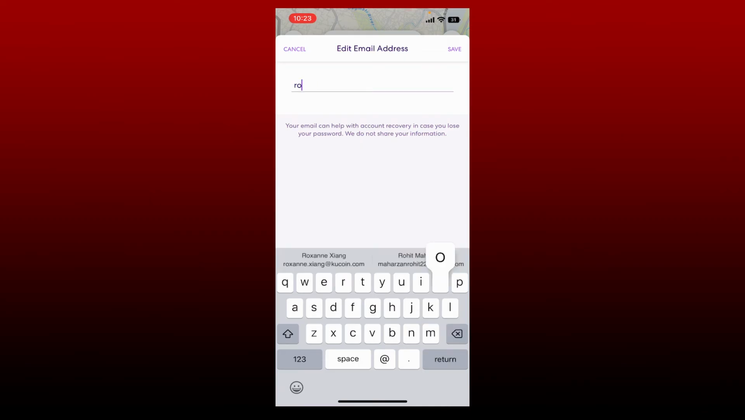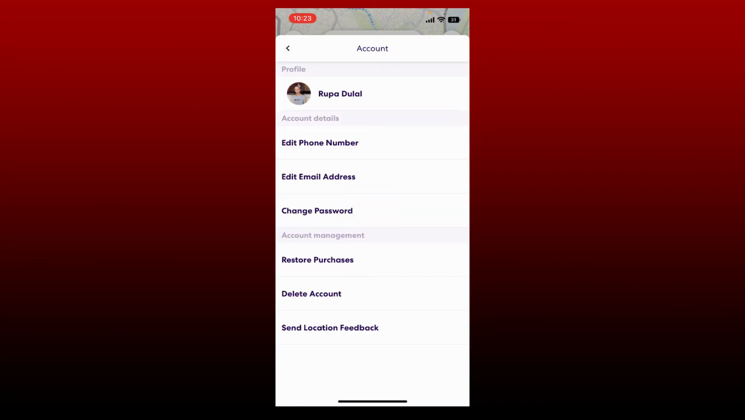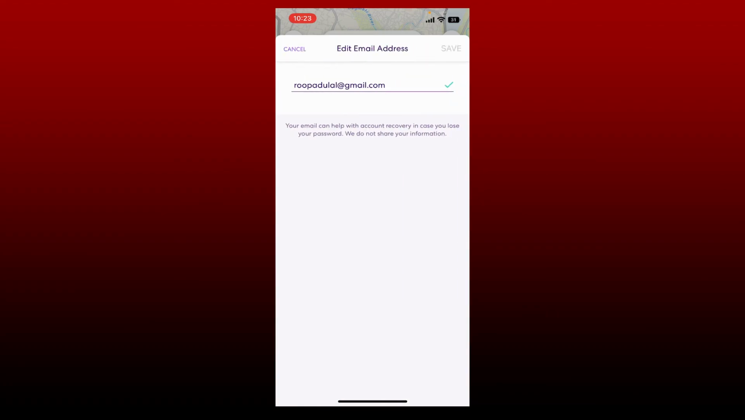Enter the new email address you'd like to use for your Life360 account and tap Save at the top right. Soon after you do that, you'll be able to change your email address for Life360.